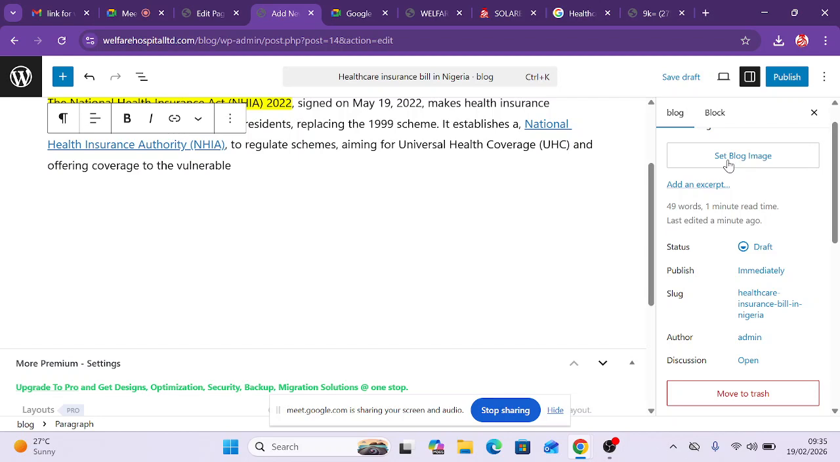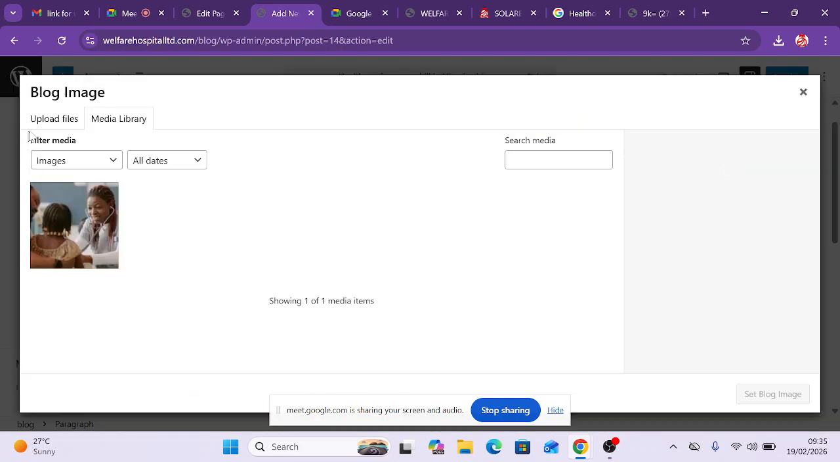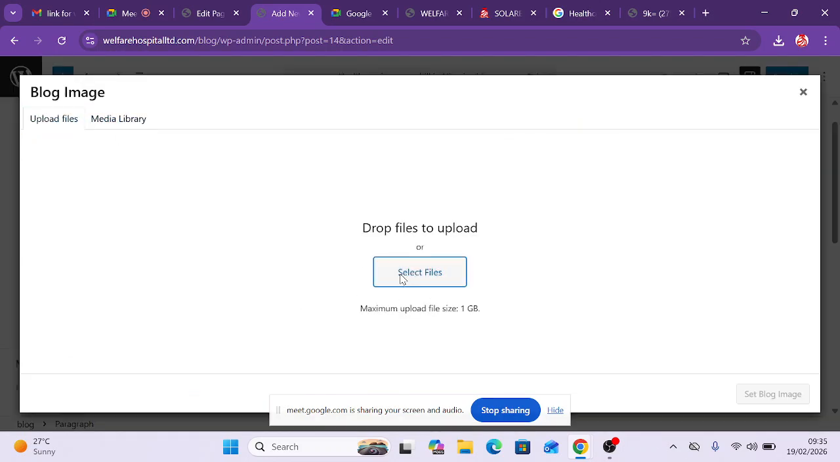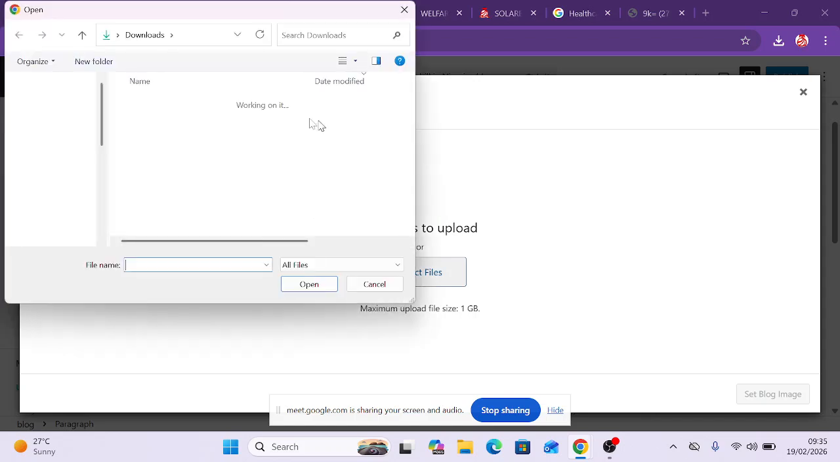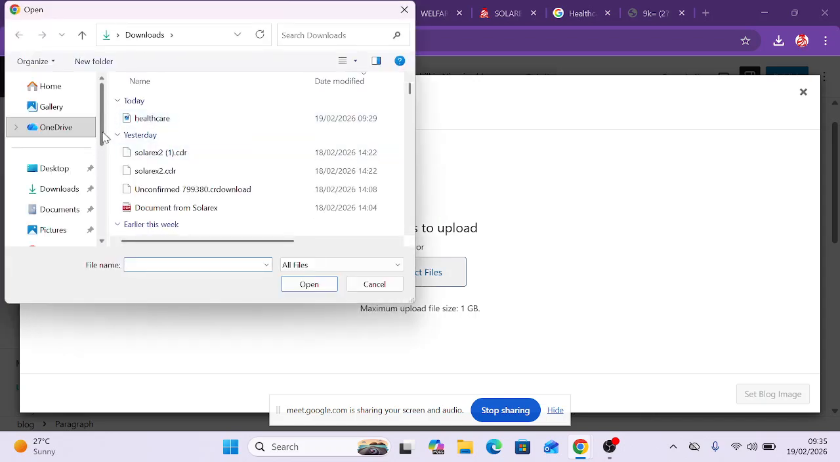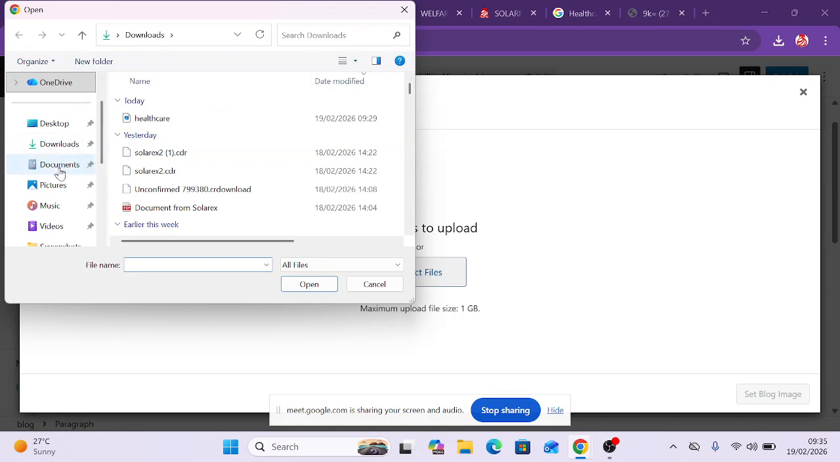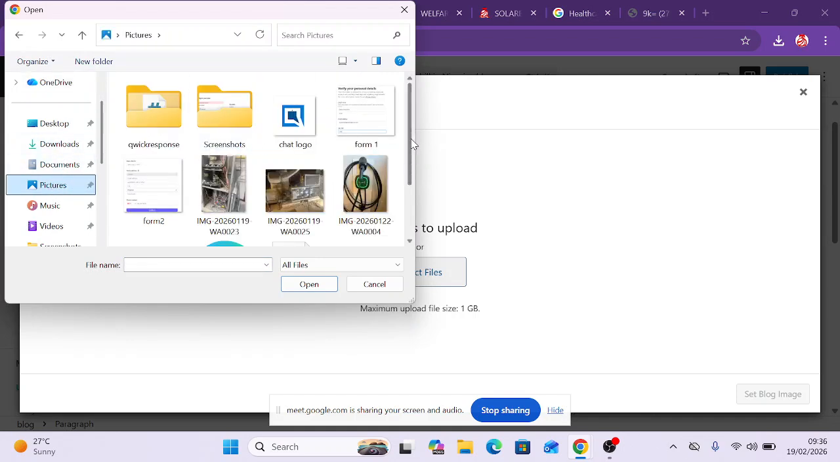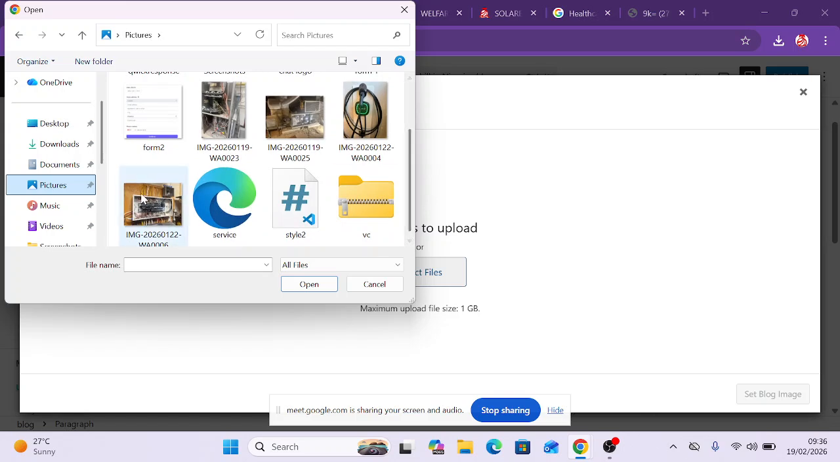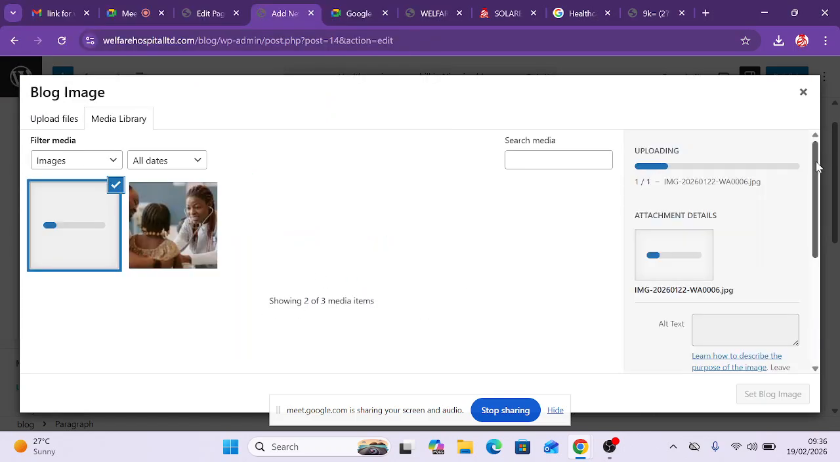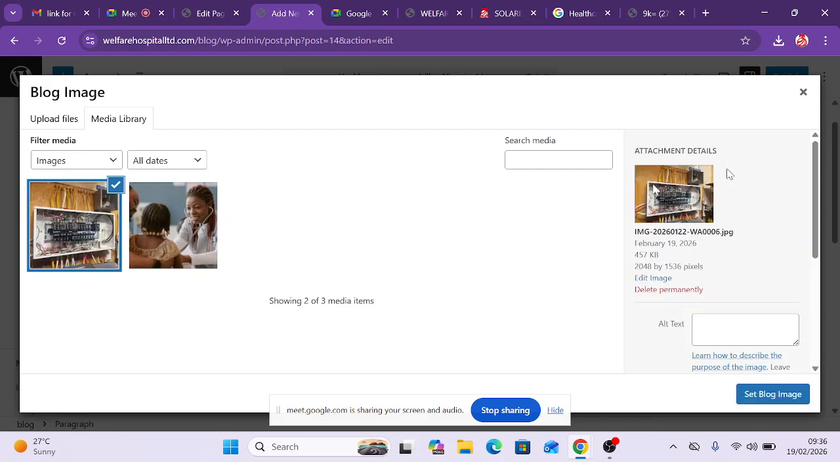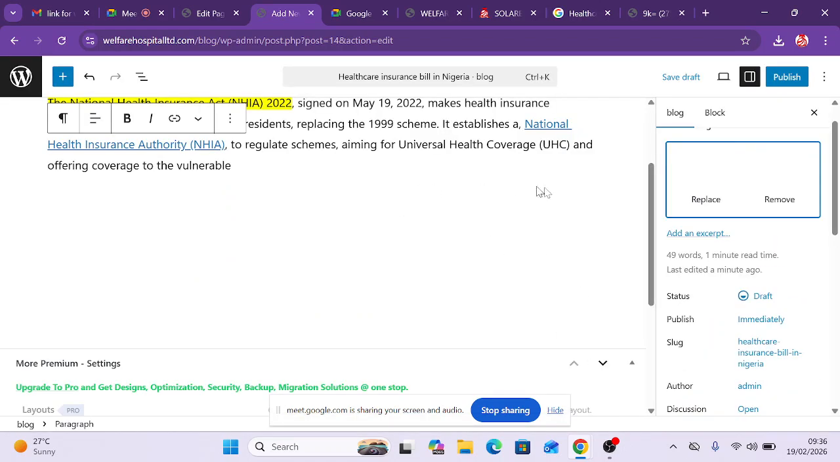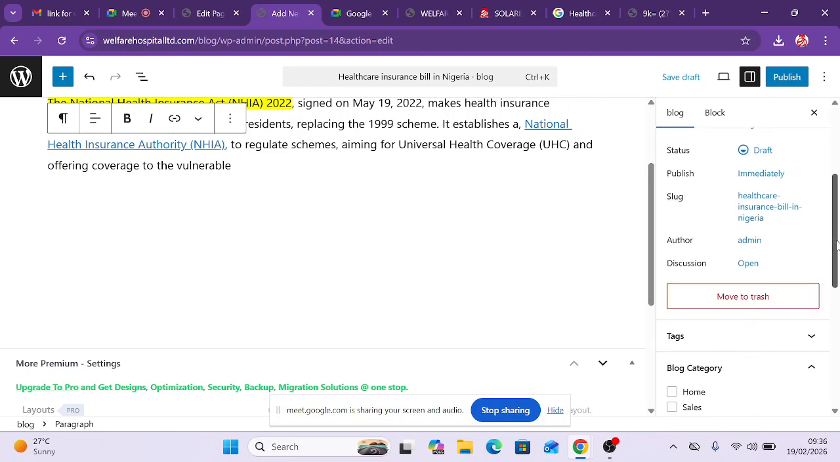Set what? Blog image. So let me see if I can get an image on my laptop without going online, so that it will be fast. Select files. I think I select something on my laptop. Pictures. Okay, that's good. Drop. Even though in a real sense, you should make all your images the same size so that one will not be bigger than the other. So set blog image. I just want to be fast. That's why I'm doing all this.